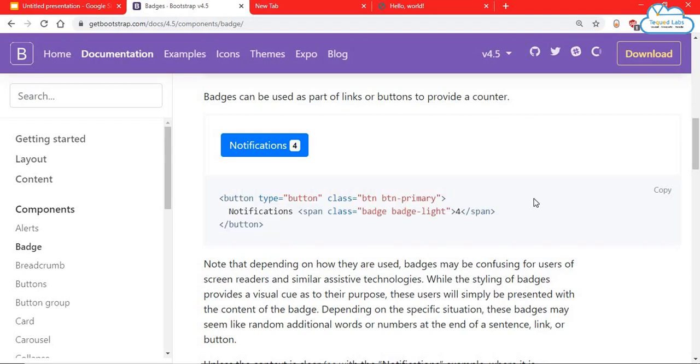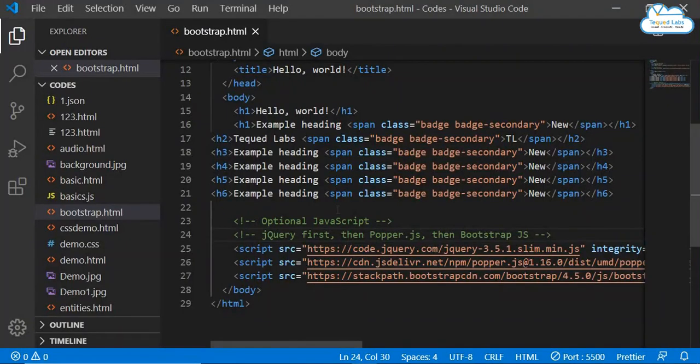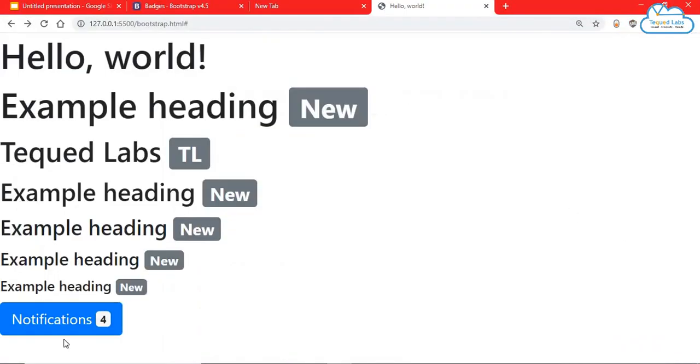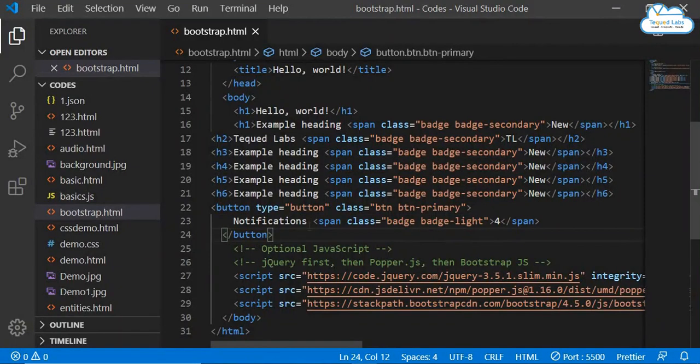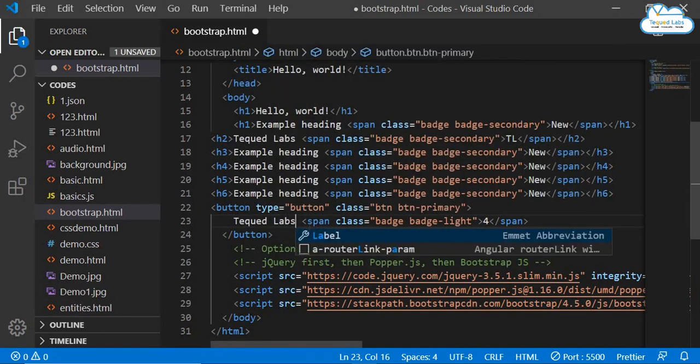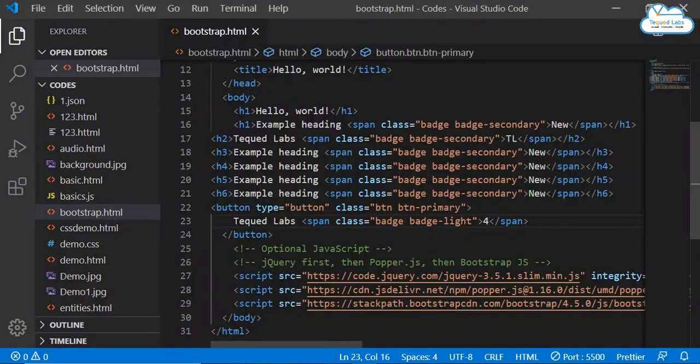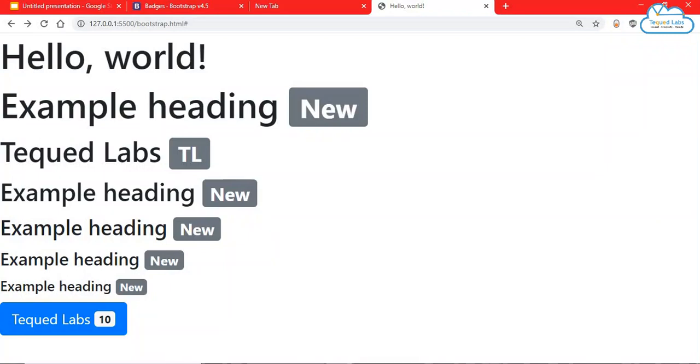So I'll just copy this, just click on copy. Here I'm going to paste it. Now go back and check the output, you can find this, right? Click on it, this is a button now. So the badge has become a button now, right? There are different options available. If I want, I can change it to TechWord Labs once again inside here. TechWord Labs, go back. You can see the TechWord Labs button has been created with a badge, right? Here it is 4, right? If you want to give it as 10 also, you can give any number. Directly it is 10 now, right?